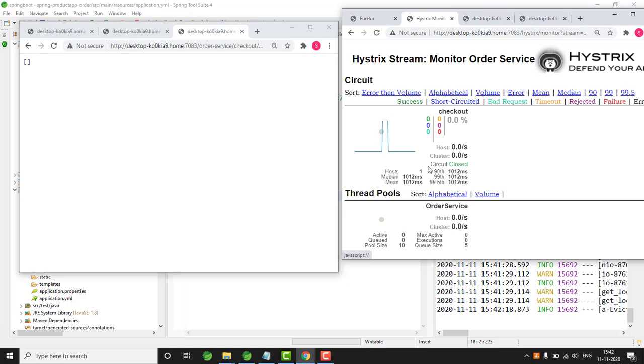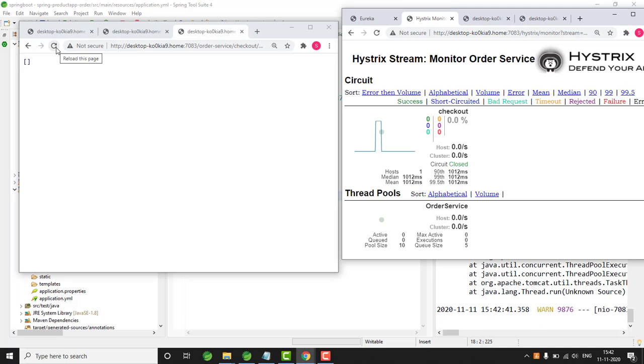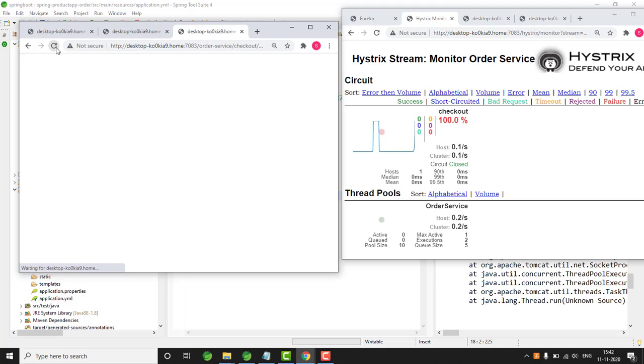Here also you are not seeing anything. The circuit still remains closed. What will happen if there are more number of requests on a faulty service? Let us see that also. Let me click refresh continuously. You can see that the circle is growing bigger and bigger and bigger. At one particular point of time, the circuit will open. Now you can see that the circuit is open.